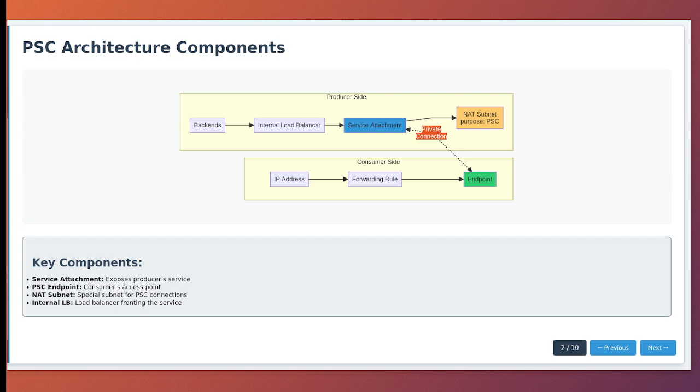The beauty of PSC is that it creates a complete network abstraction layer. Producers publish their services without knowing who will consume them, and consumers access services as if they were local to their VPC. This decoupling is achieved through Google's software-defined network, which manages the connection without requiring any direct network path between the VPCs.